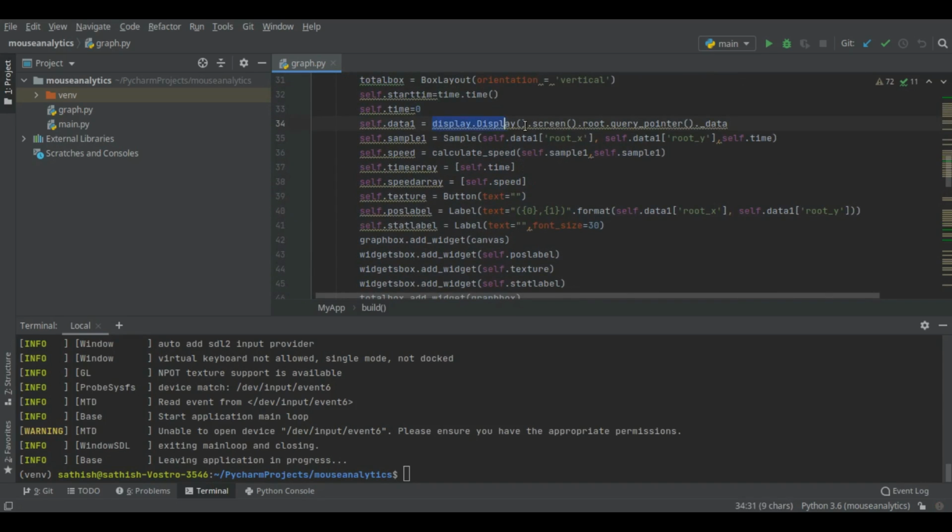From display we are taking the data one. In this data one we will have the position of the cursor. Data one of root x and data one of root y. Data one of root x will be the x position, and data one of root y will have the y position. And this is the time we have put initially 0.